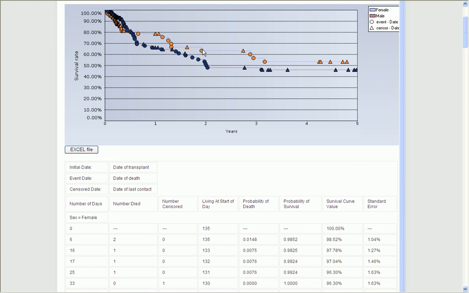The circles on each curve represent an event date that is accompanied by a drop in the curve. The triangles represent a sensor date. Note on the occurrence of sensor dates, the curve does not drop.